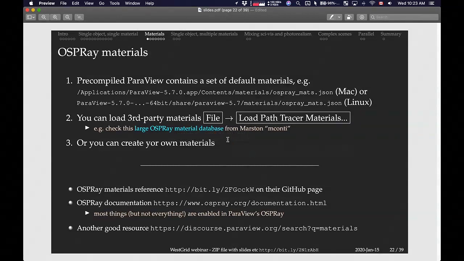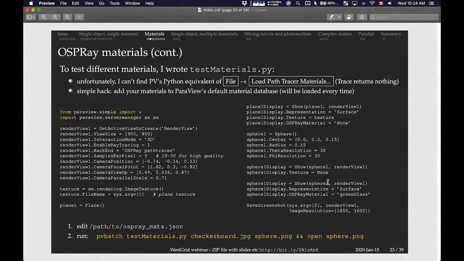Creating materials is actually not that difficult, and if you understand how to do that, it will give you a lot of power because you can define your own materials and you can modify existing materials, etc. There is quite good documentation with the OSPRay project for materials. Here I have several links. The first link is the best. If you go there, OSPRay materials reference on the GitHub page, it will give you a lot of useful information.